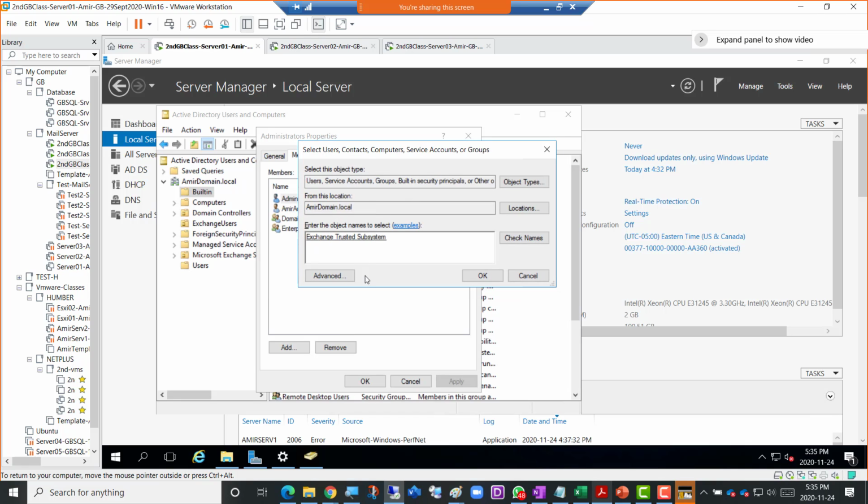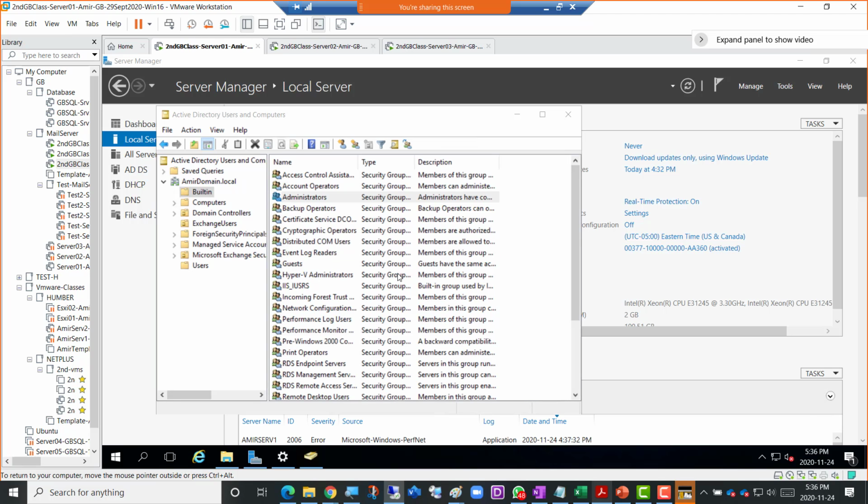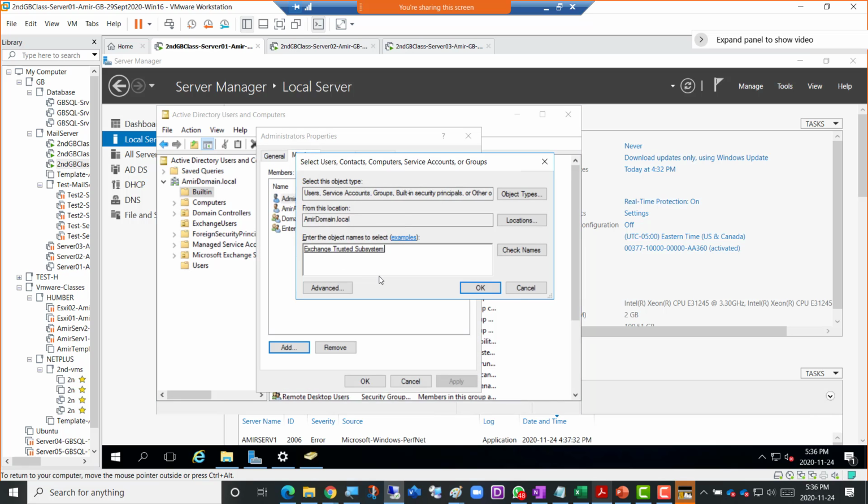So this is our screenshot number 3 here, guys. That Exchange Trusted Subsystem group is being added to the administrators group. So the non-Exchange server is trusting Exchange servers, or trusting the DAG. So take a screenshot here, and the title is non-Exchange server trusting DAG. Non-Exchange server trusting DAG. So take screenshot number 3.